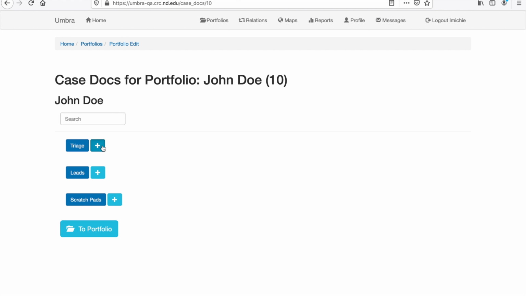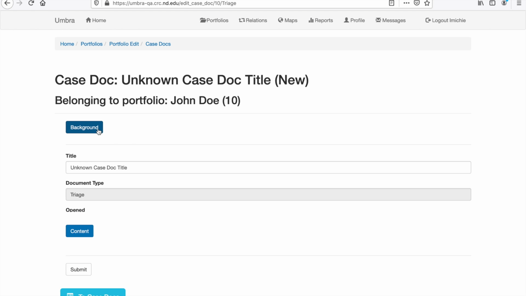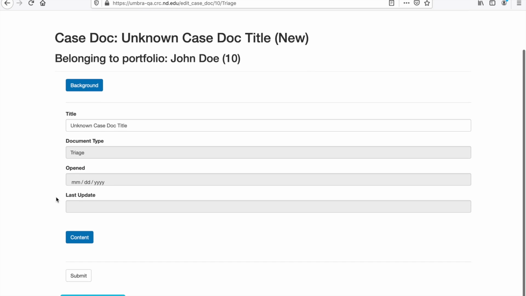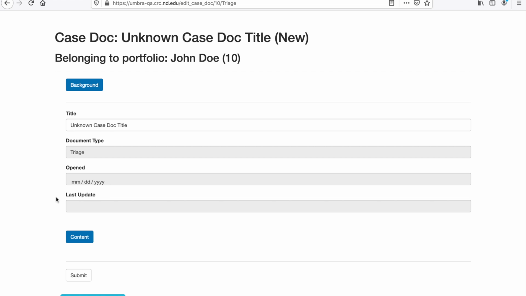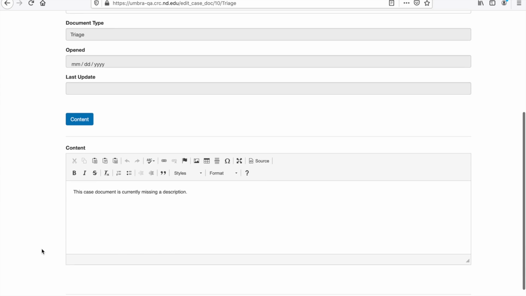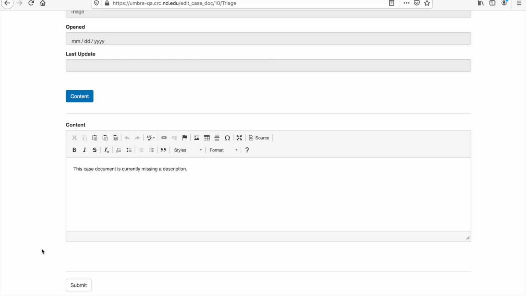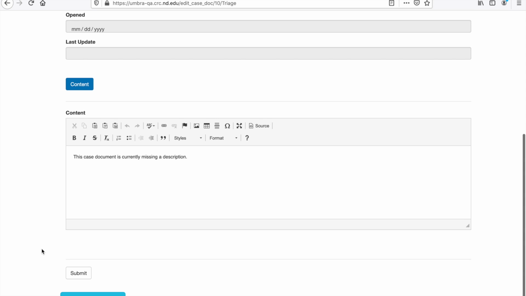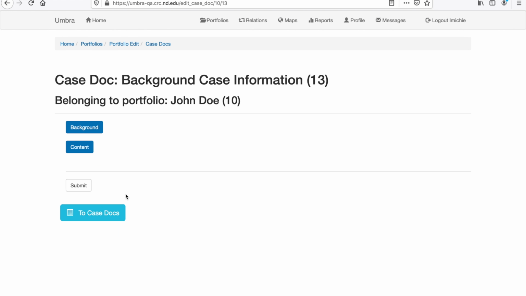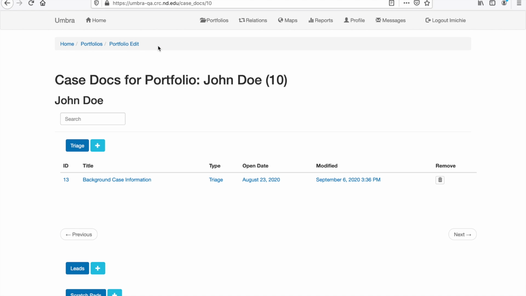To create a new document, press the light blue plus button next to the document type. Inside a document, it will list the type of document, when it was opened, and the last time it was updated. This information will be pre-filled. In the context section of all case documents, it uses an HTML-based editor. Here notes can be made and links can be pasted. Click to Case Documents to go back to the previous page or navigate using the toolbar or breadcrumbs at the top of the screen. There is no limit to the number of case documents an analyst can create.